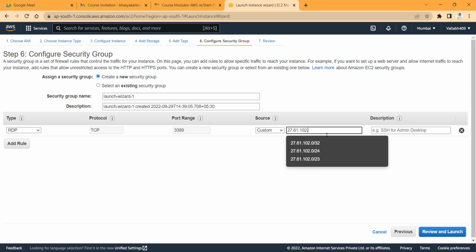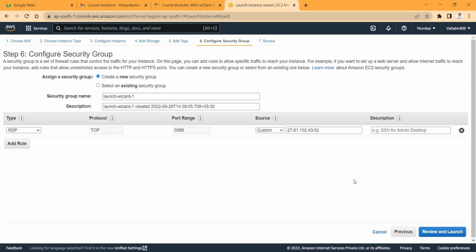I'm just using 27.61.102.43/32. So this IP address belongs to any client. Okay, and I have created that virtual machine using this IP. It means only that client can access that EC2 instance. Okay, and this is the first option.